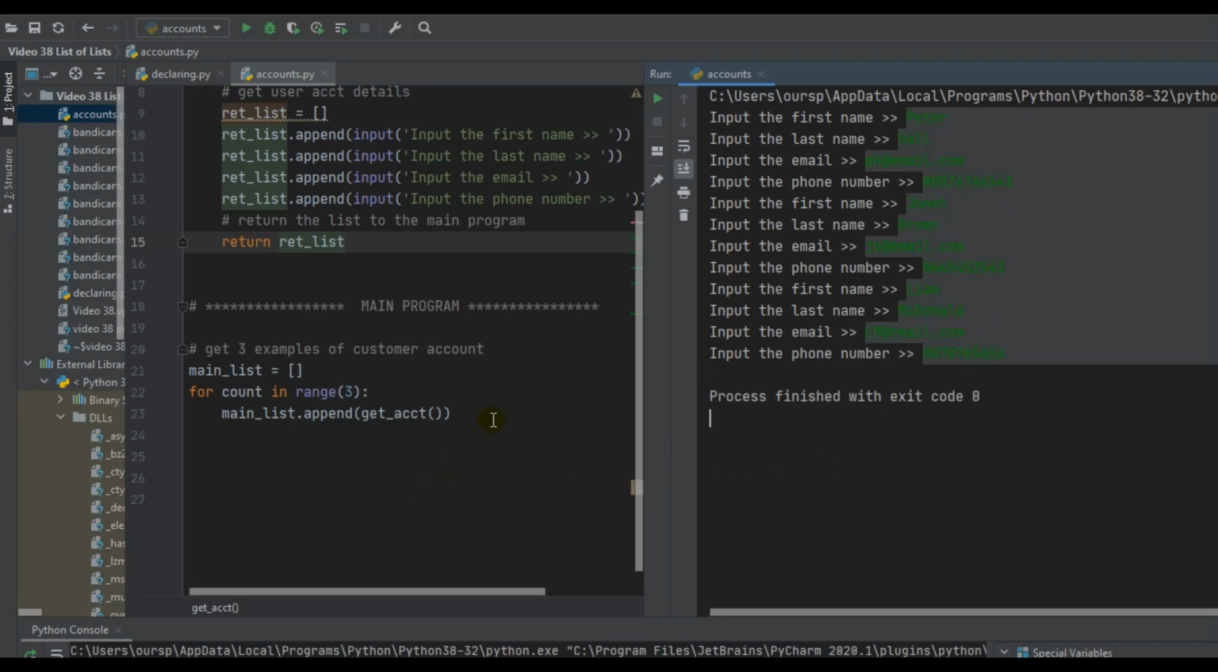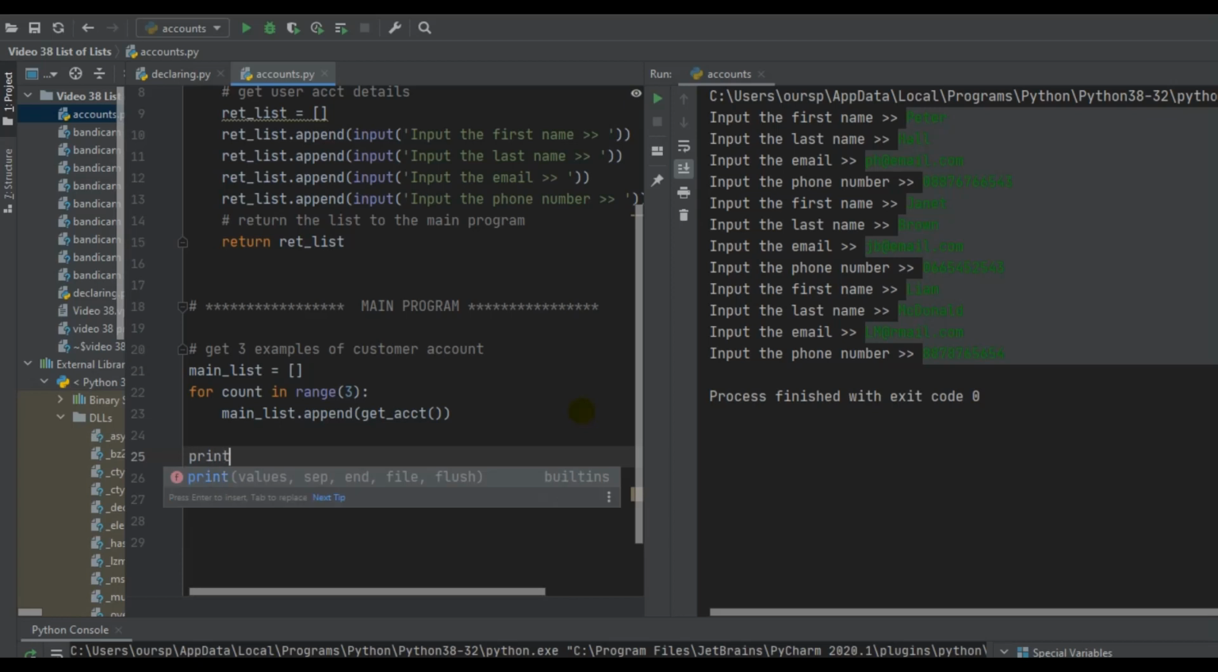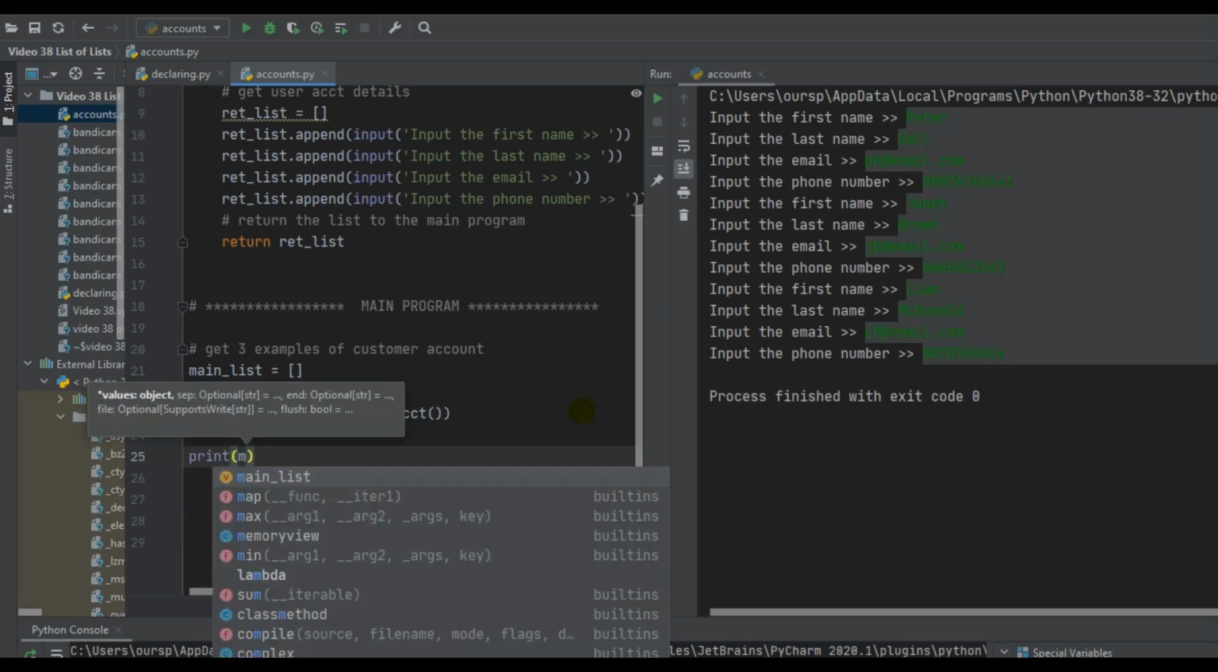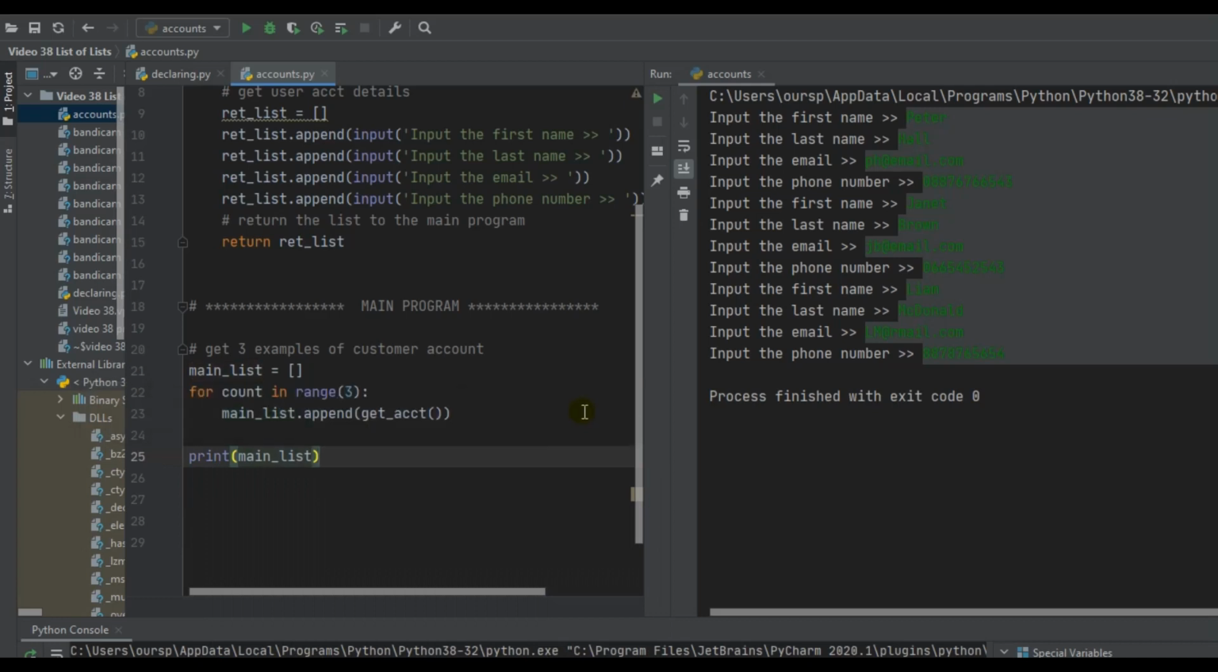All right, so now that we've done that, let's simply print out main list, to make sure that that has appended okay to main list. All right, so let's run it again.